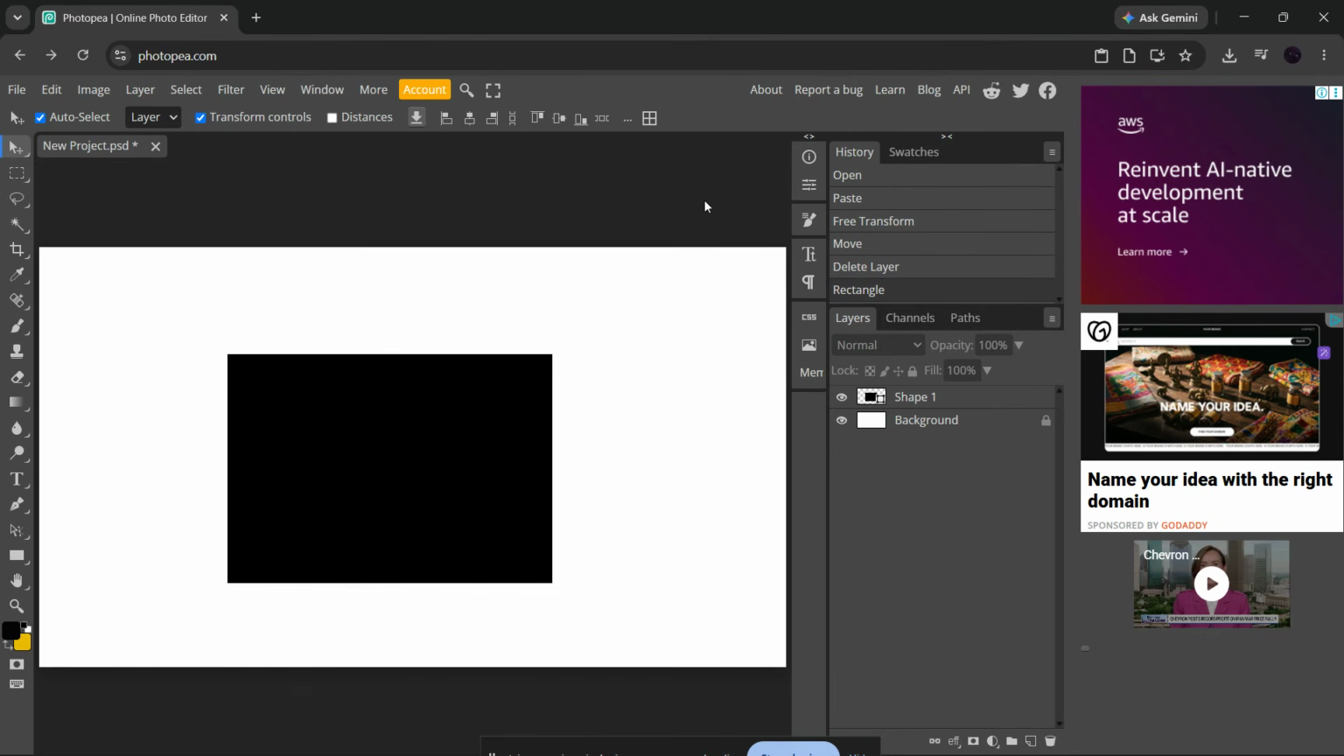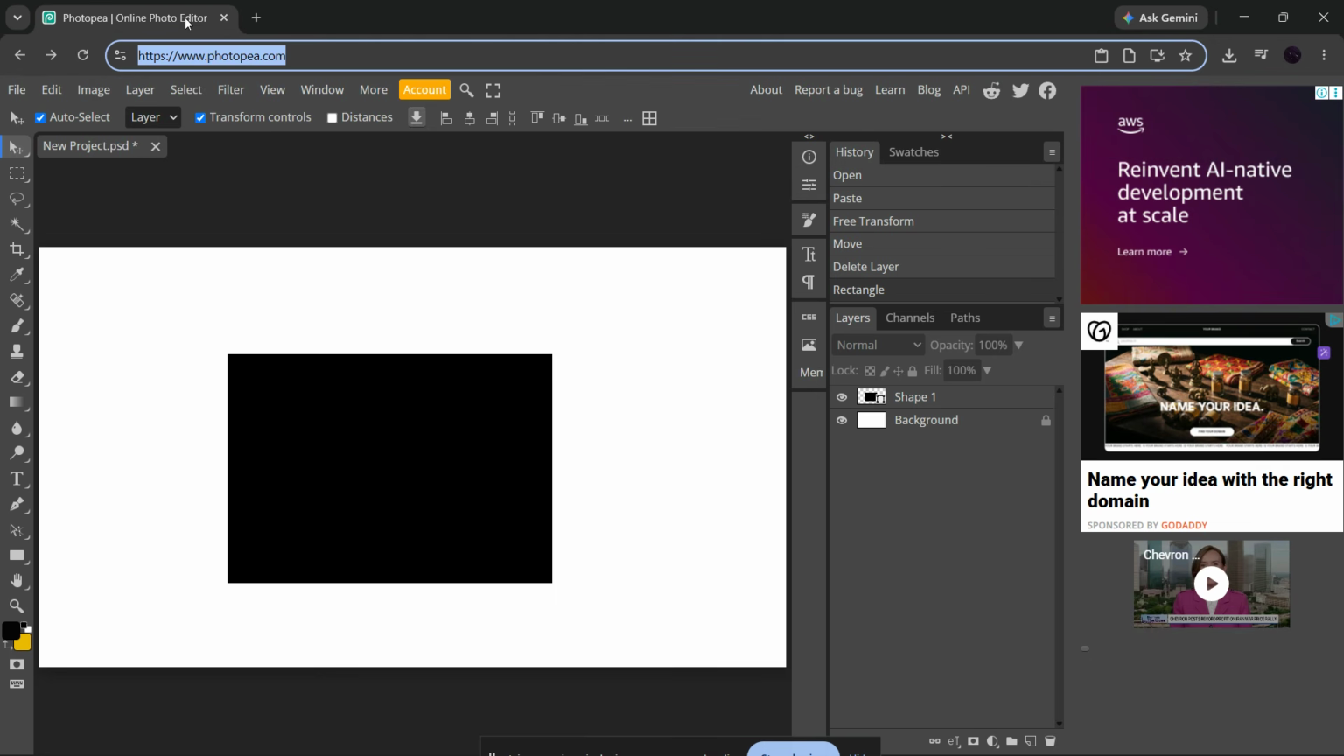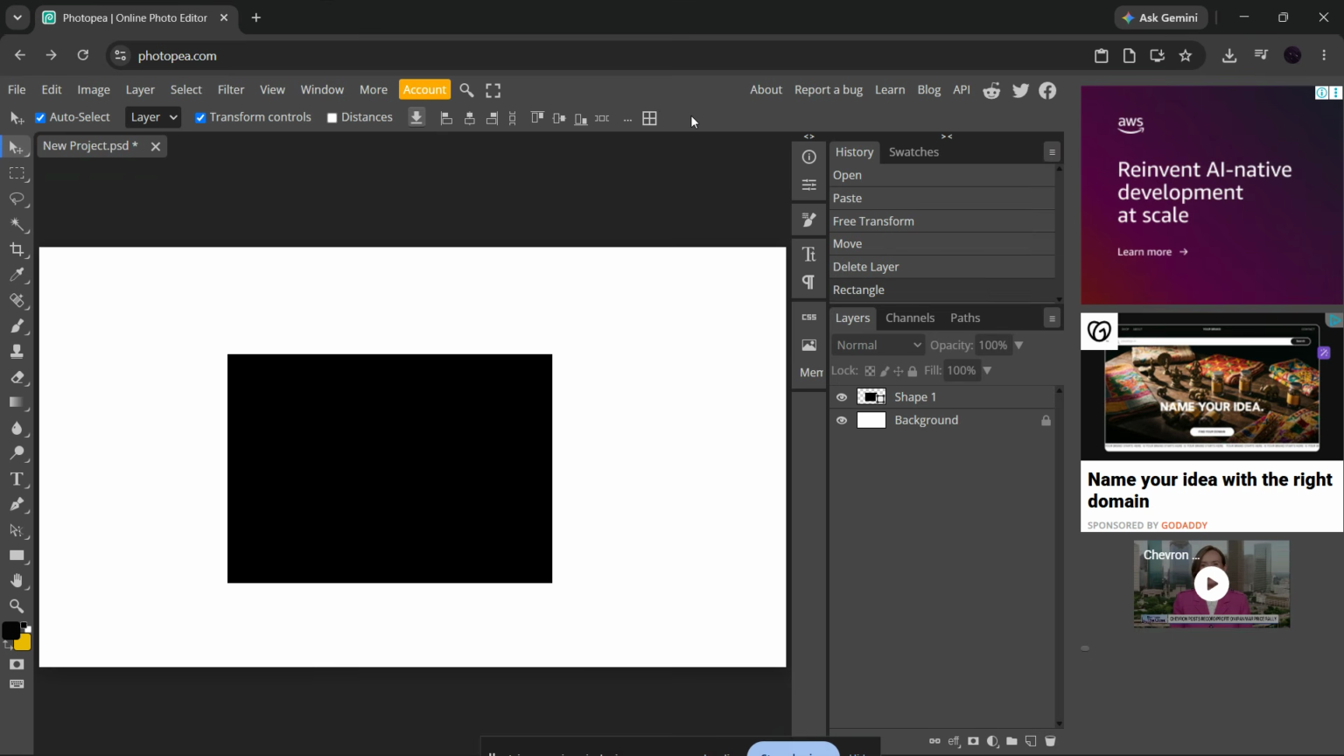Let's get started. First, make sure you are opening the official Photopea website by entering photopea.com directly into your browser's address bar. If the page still does not load, the first thing to check is your browser version. Older browsers may not include the JavaScript and WebAssembly features that Photopea needs to run properly. As a general rule, browsers that are more than 3 years old can have compatibility problems. Experimental alpha or beta browser versions may also cause issues because they can include unfinished features or changes that are not fully supported. Update your browser to the latest stable version available.